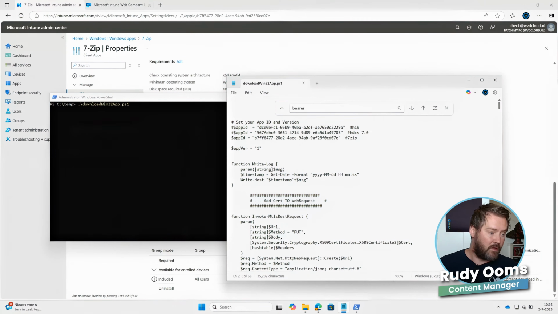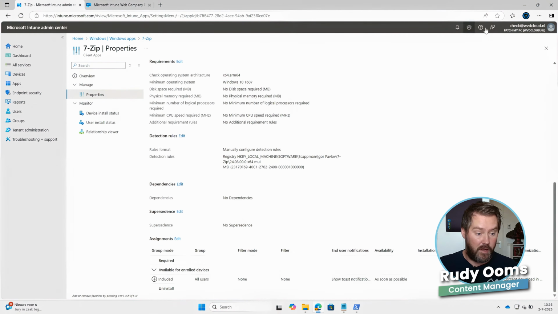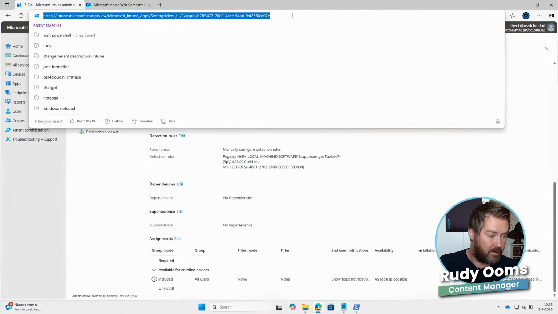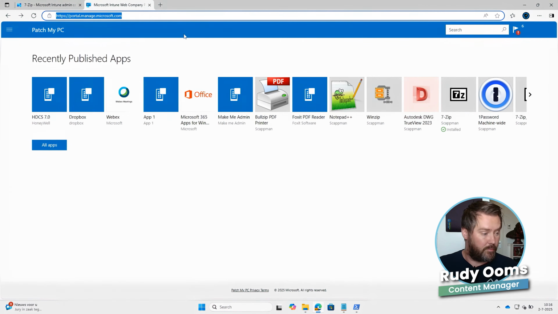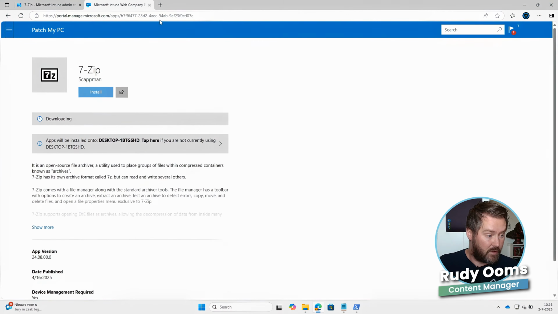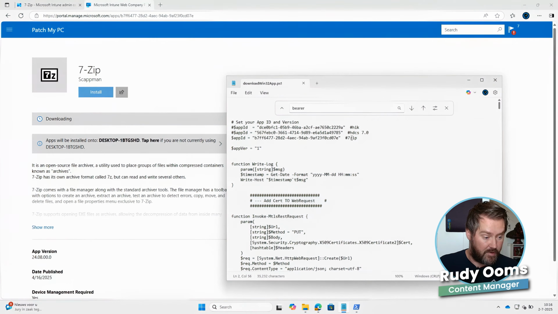So, for example, 7-zip. I opened the Intune portal as an admin and just opened the first app I could find, 7-zip. We all love 7-zip. Of course, you can do that with every single app, but I will show you that later on. So we only need the app ID. We can do pretty much the same thing by going to portal.manage.microsoft.com, which is in fact just the company portal on the web. And as you can see, you can also get the app ID from over here. So once I have the app ID, I just put it in my script right here.